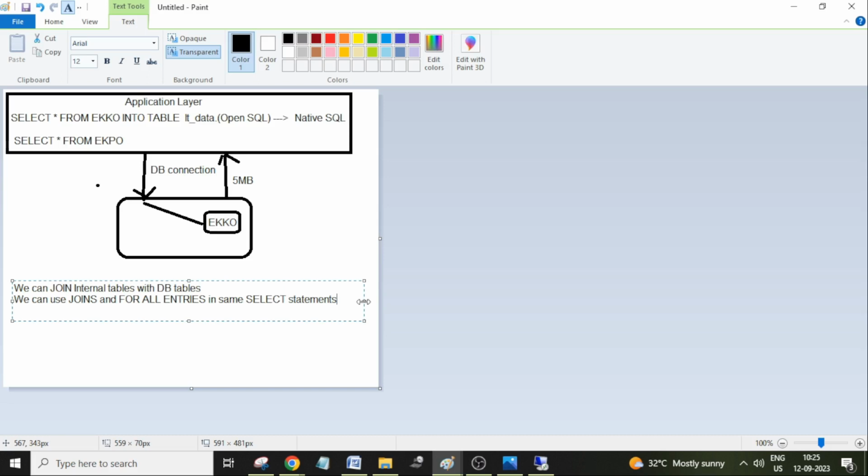So what is a join? Join is used to combine the data from multiple tables. When you don't need any calculations on the data, when you need to just select the data from database tables and display it, then you don't need to define any final output structures and you don't need to write any loop statements when you are using joins.